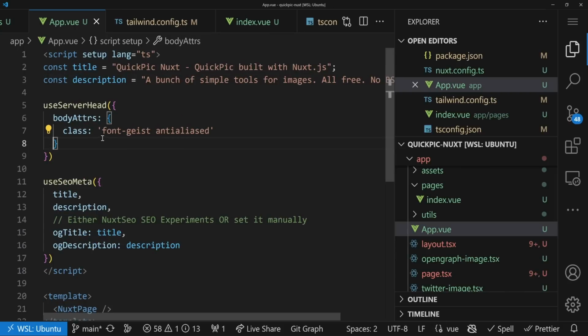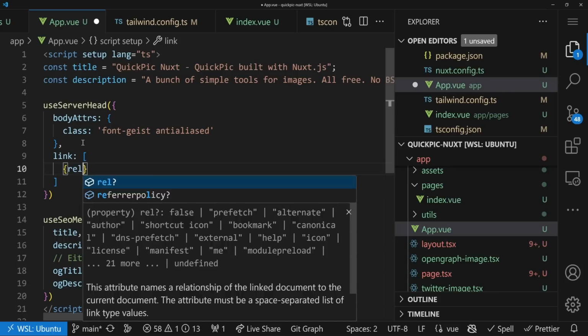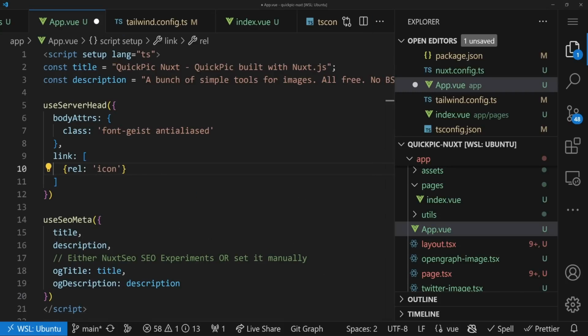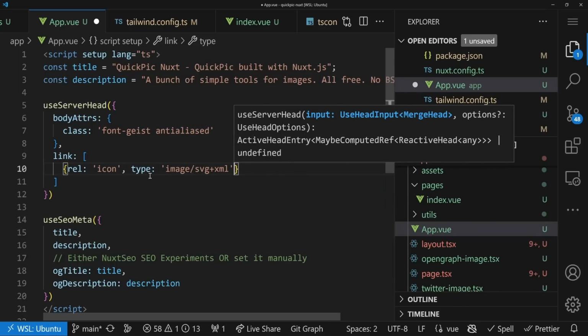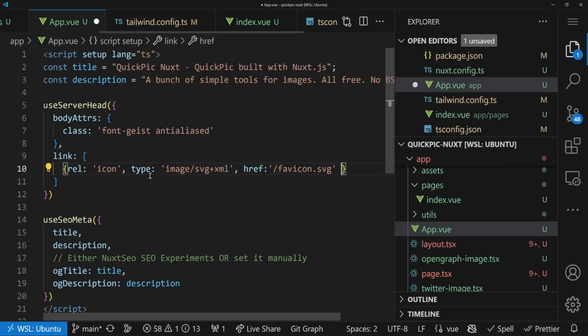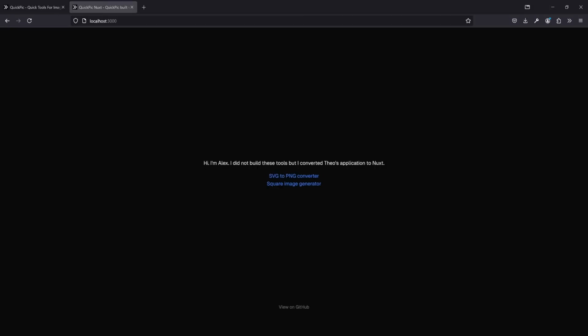We also go into the App.vue. We have useServerHead already here. We add another link. And in here we say we have one entry. The rel is icon. Icon should be enough, I think, to make sure that this works. We can say the type is image/svg+xml, and we just link to it as /favicon.svg via href. So this is the plain, very simple way of setting it up. And now if we once again have a look in the browser, we'll see, lovely, the favicon over here is there. It's the same, and now, yeah, we're good there.